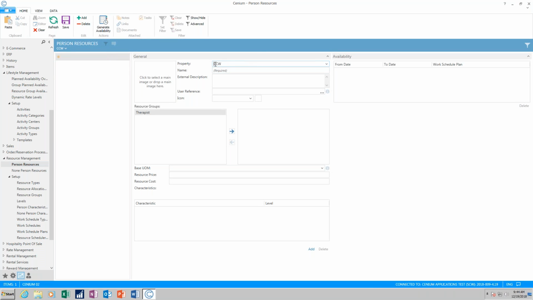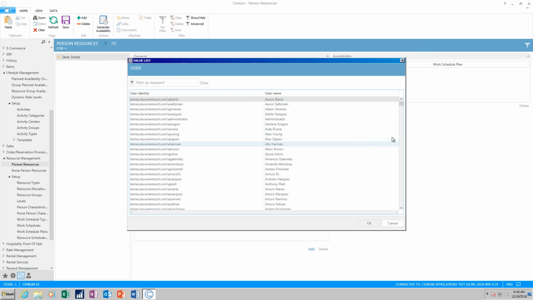Let's just go ahead and assign the property here. All right, we're going to call her Jane Jones. Now, when you select user reference here, this will attach Jane Jones to the actual user in Xenium for tracking purposes. Currently, I'm going to not select one because I don't believe I have Jane Jones set up.